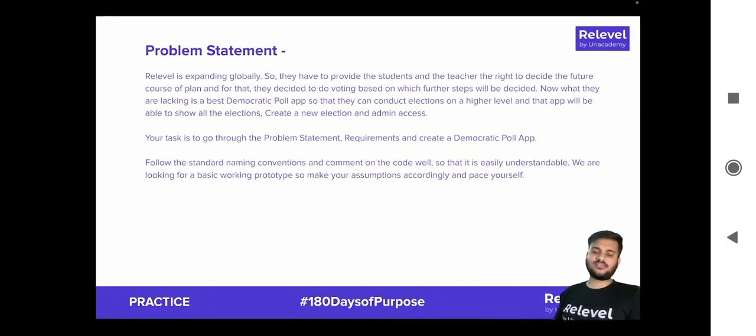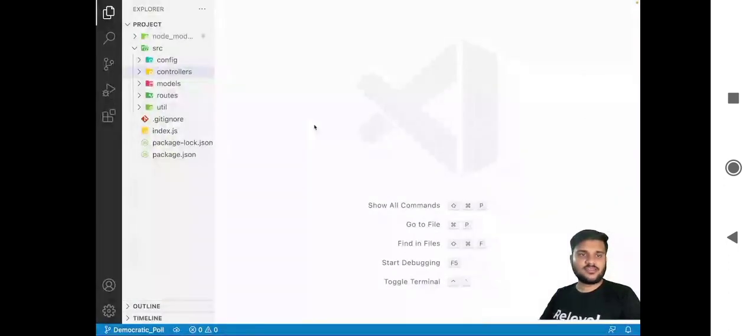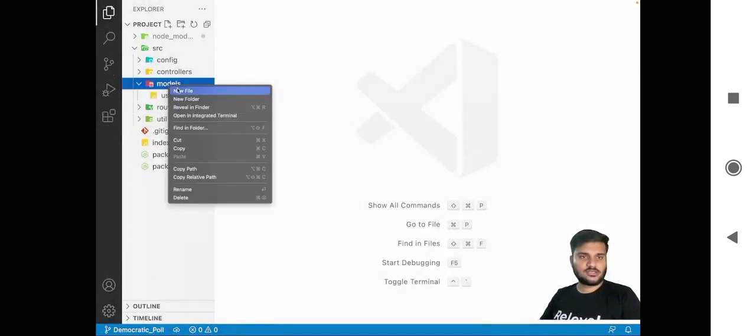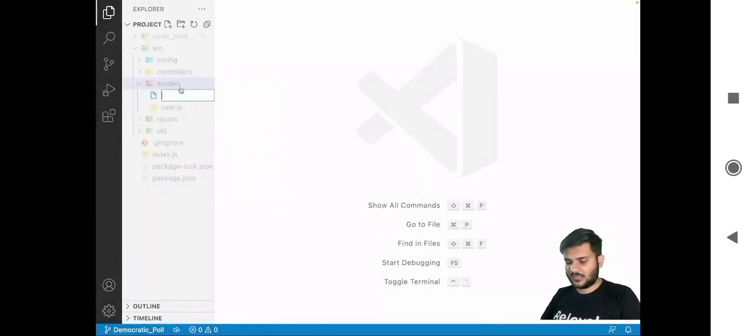You can just assume that it's going to be a poll. In a poll, there will be a lot of options, right? And one of the options, any user can choose, right? So let's try to define some data models. If you go to models, let's make a new file. It's going to be poll.js.